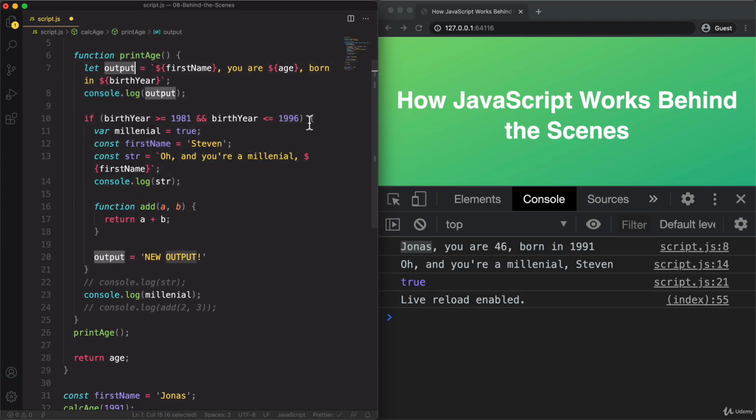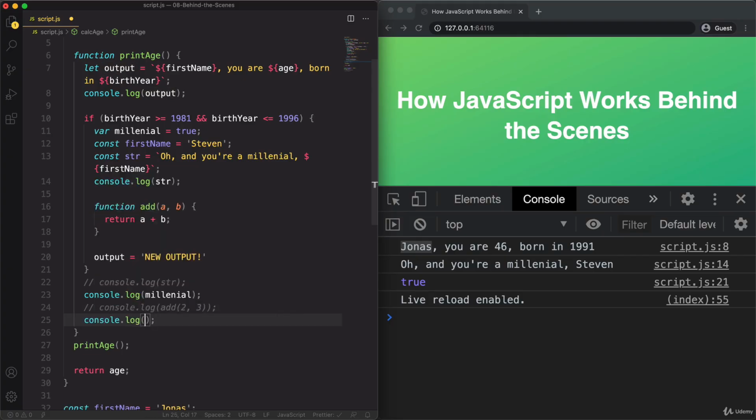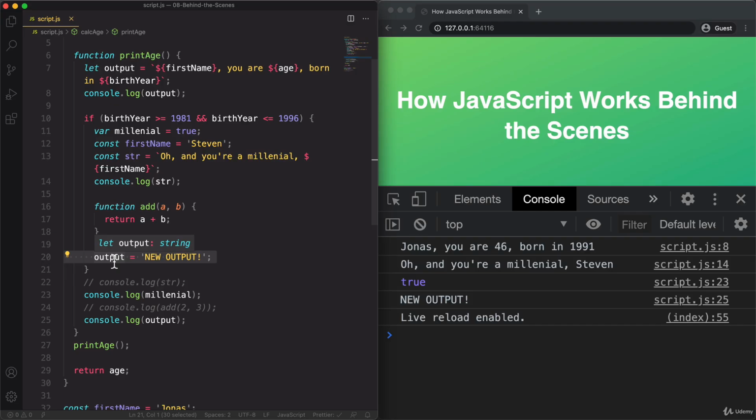Then we have an inner scope, so like a child scope here, which then redefines this output variable from the outer scope. And so if we then try to access that output here again, what do you think is going to happen? Well, we get new output here. And that is because we actually manipulated an existing variable here inside of a child scope, so inside of an inner scope, right? We did not create a new variable. We simply redefined a variable that we accessed here from the parent scope.